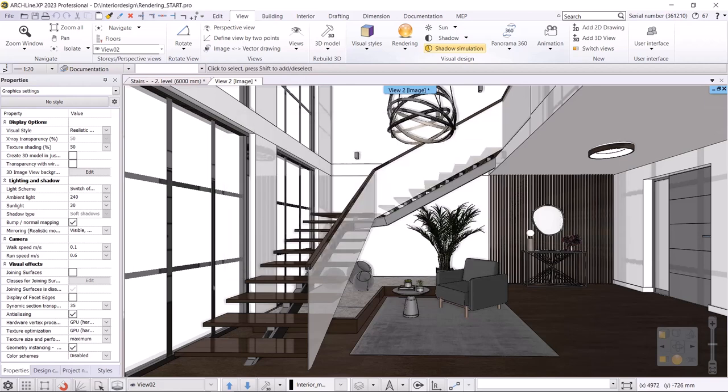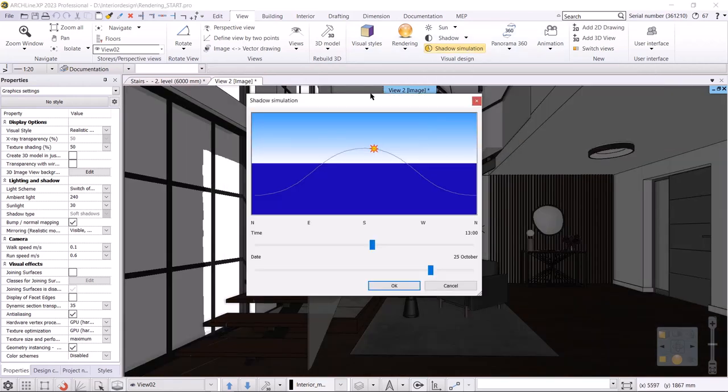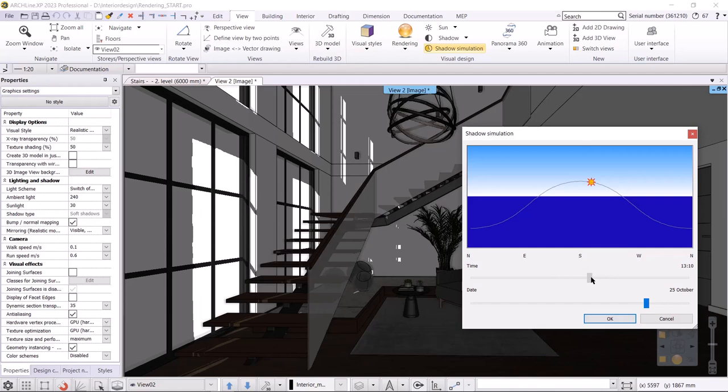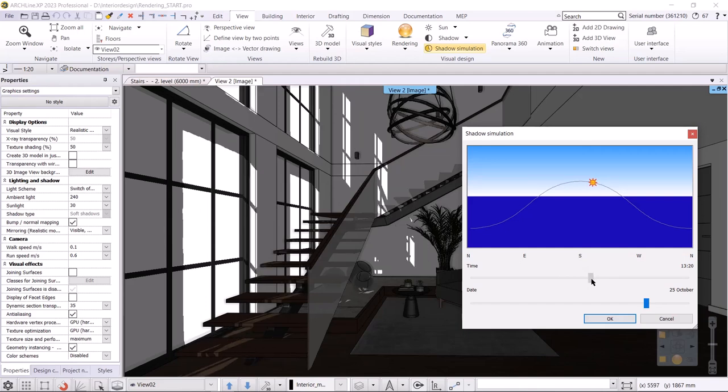Then I use the shadow simulation to see how much light comes in. I adjust the time slightly by 20 minutes to make sure enough light enters the model. I accept with OK and we can move on.